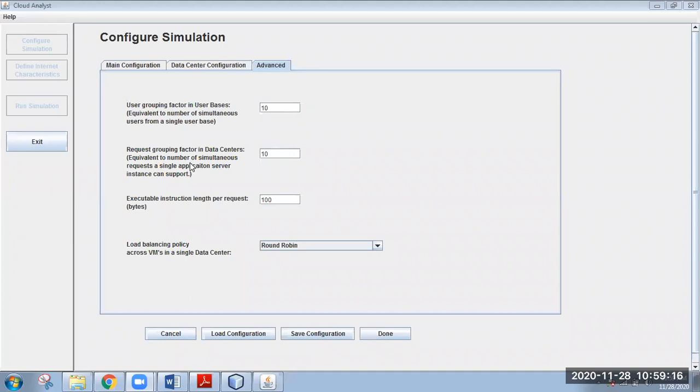Similarly, another factor is the request grouping factor in the data center, which is equivalent to the number of simultaneous requests a single application server instance can support. In order to run an application in the server, you have to create instances, right? Multiple instances can run at the same time, where each instance belongs to a particular user. That also you can fix here. You can also fix the executable instruction length per request, 100 bytes or 1000 bytes. So you can increase or decrease as per your requirement.